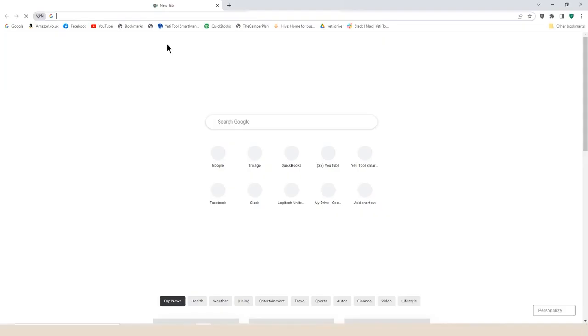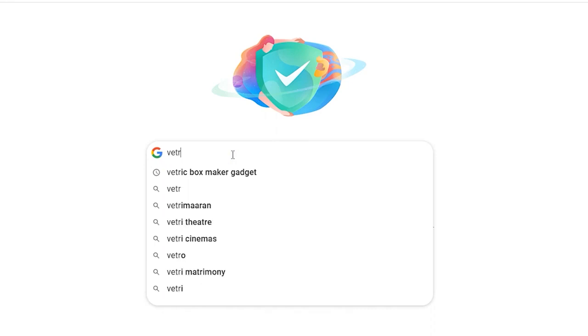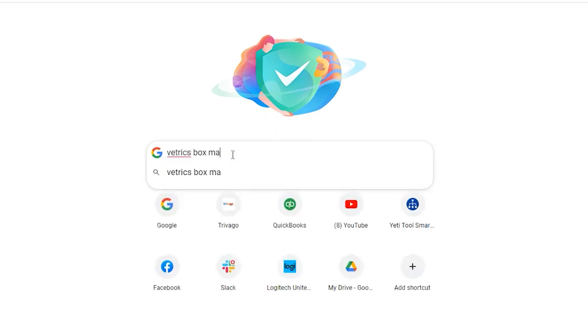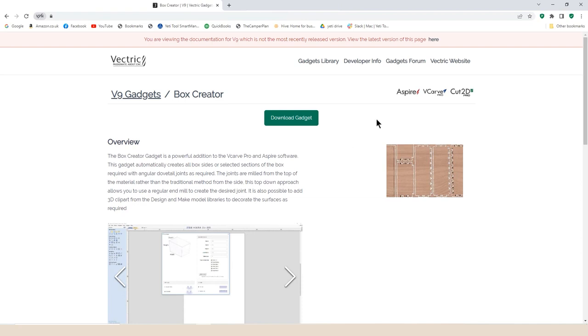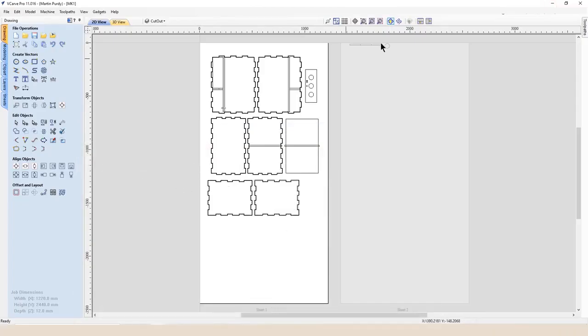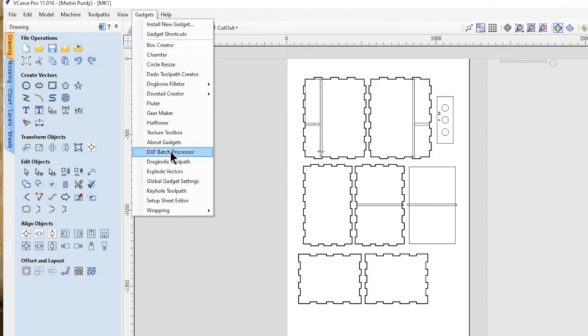So what I'm going to do is very briefly go over to the Vectric website and have a look about how any VCarve Pro user can download this box maker gadget for themselves. Okay. So I've very briefly searched it. I've downloaded the gadget via this one here, and this gadget now sits on my desktop. As you can see, there are many free of charge gadgets for your VCarve software. You can just download them as you need.